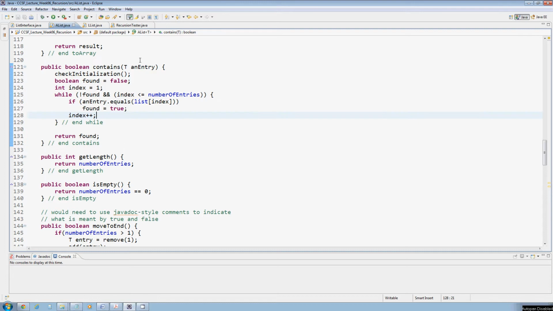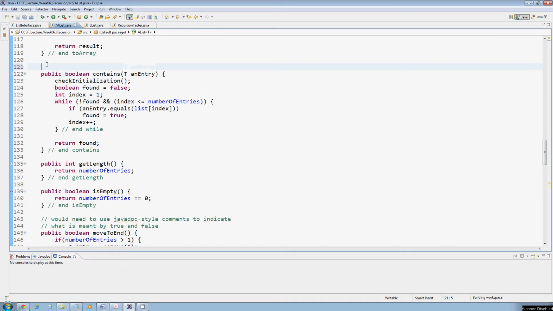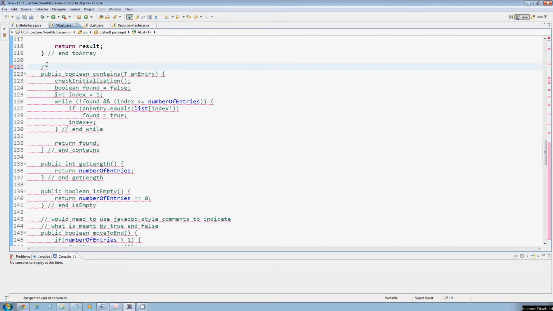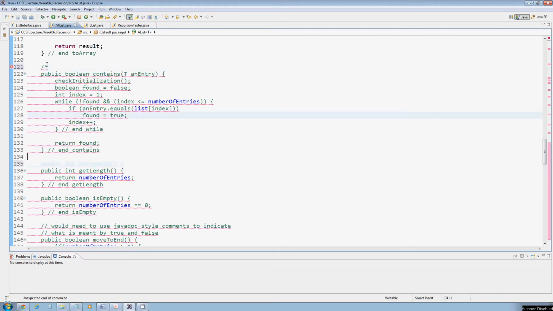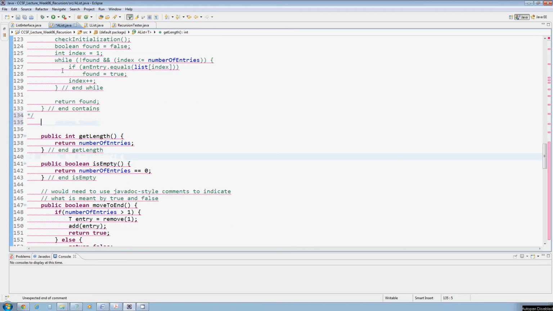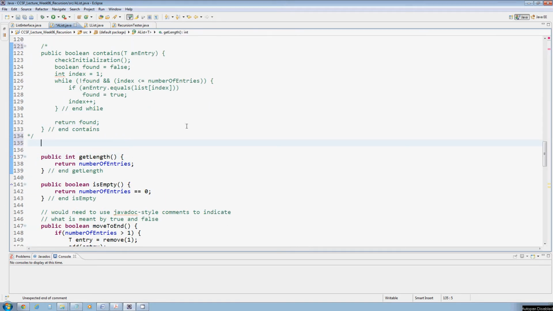Remember, the contains method takes in a single parameter that is of type T and then returns a Boolean, basically whether or not this list contains this element. Okay, so I'm going to comment out the old version of the method, the non-recursive one, and we're going to rewrite this recursively. So it's going to have the same method header.